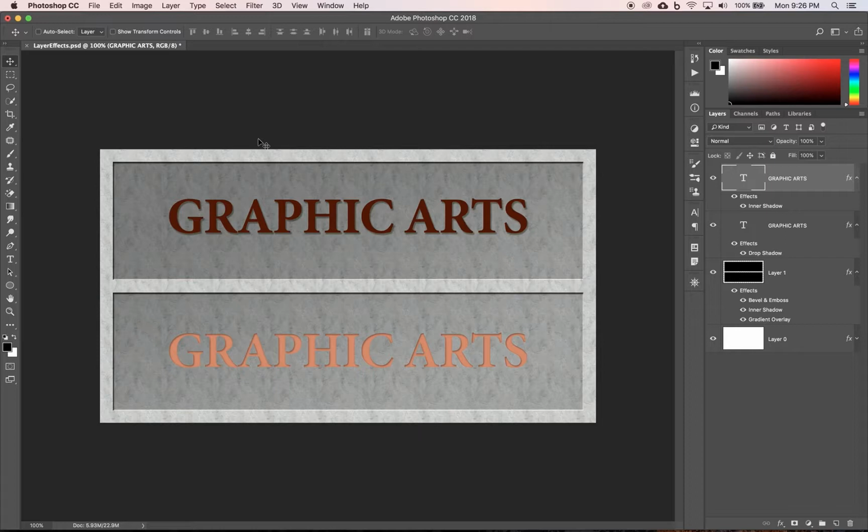A quick addendum to the layer effects tutorial that I forgot to mention. One thing that I didn't really cover was opacity and fill. Now, that doesn't have anything to do with layer effects per se, but it does in a way. So let me show you what I mean by that. I figure as good a time as any to explain it, because it can be kind of confusing.